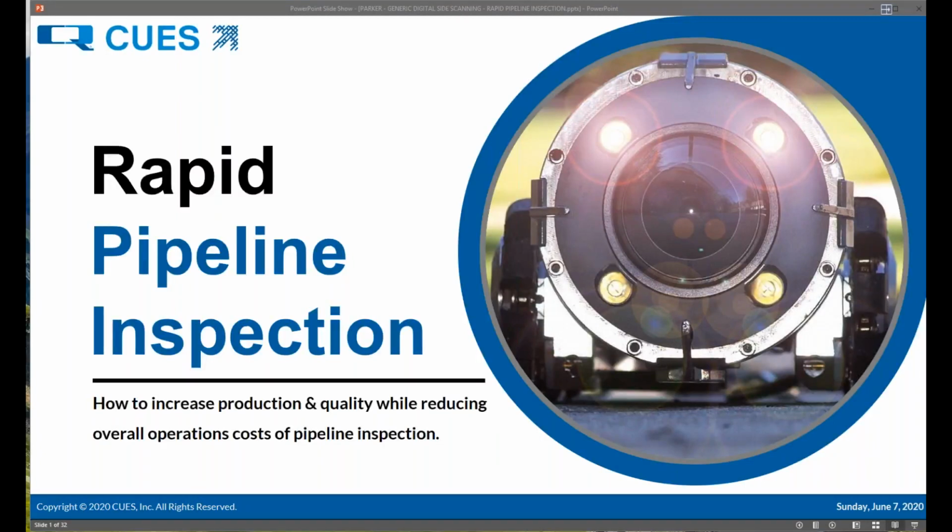My goal is to work with clients to create effective and efficient pipeline inspection programs that maximize return on investment while embracing new emerging technologies like digital side scanning. Today's presentation is going to talk about rapid pipeline inspection and how digital side scanning can help increase production and quality while reducing overall operations cost on pipeline inspection. With that being said, we're going to jump right into it.